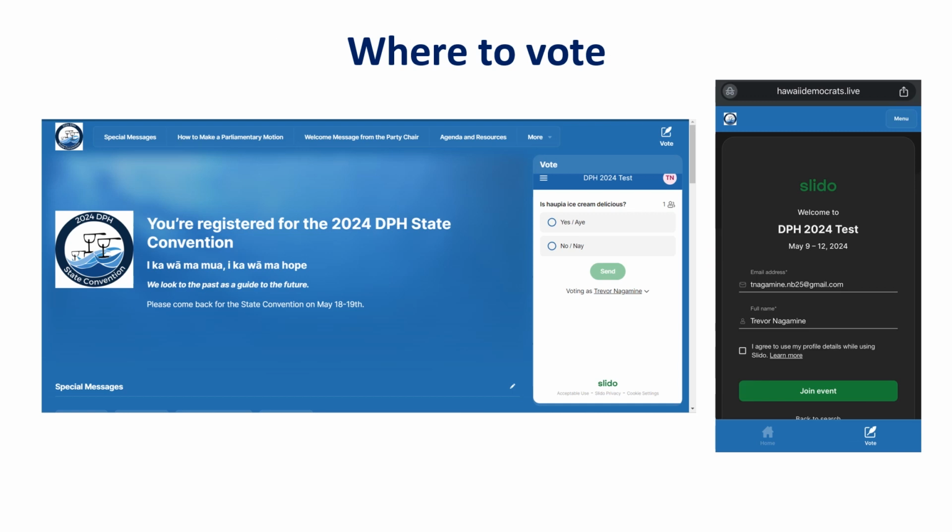To cast your vote in Jumbo, it will vary slightly depending on how you are accessing the website. If you are viewing hawaiidemocrats.live on desktop, it will appear like the screen on the left, where you have the Slido poll on the right side of the screen. If you are accessing it on a mobile device, then there will be a button in the lower right-hand corner marked Vote that you will need to tap on either your phone or your tablet to access the Slido poll.